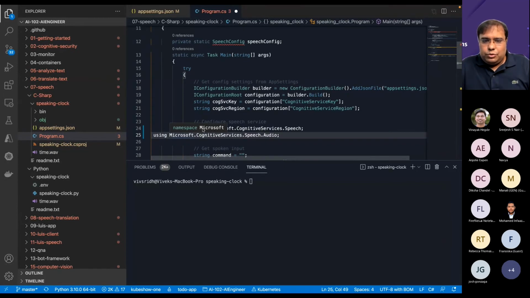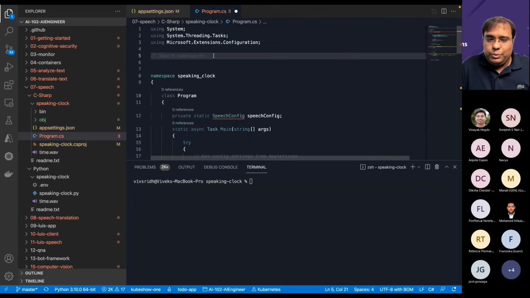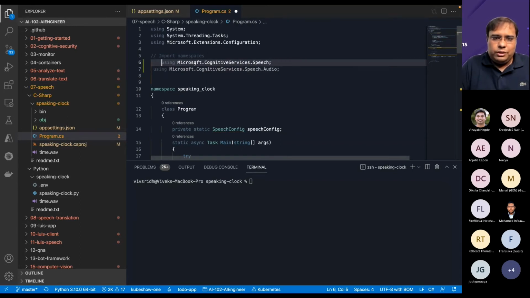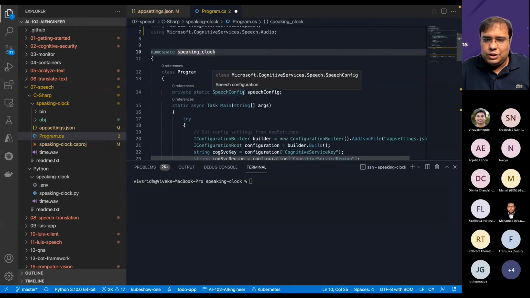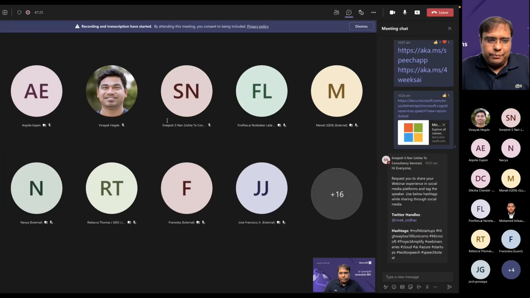Sorry, I'm really sorry for this. Not here. We have to do it here. Import namespaces. We are importing this, and once we have imported it, you can see that the cognitive speech service got imported, and this speech config got enabled. Before that, it was not showing up. So this is a simple way to get this build up and running.